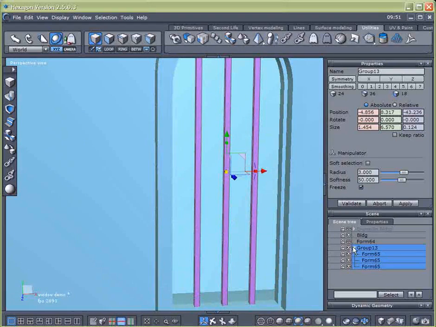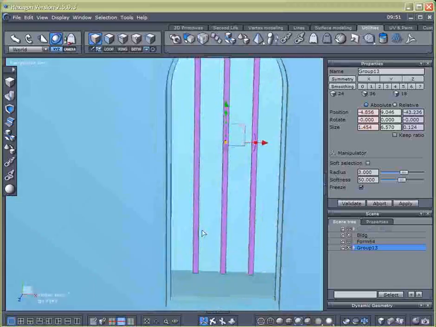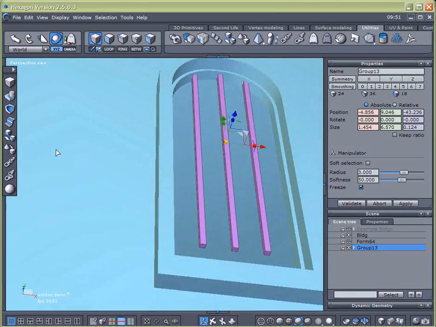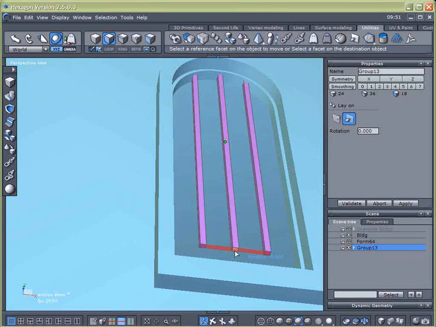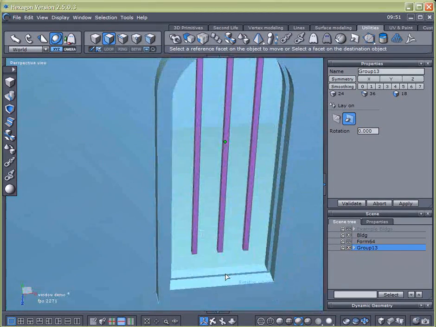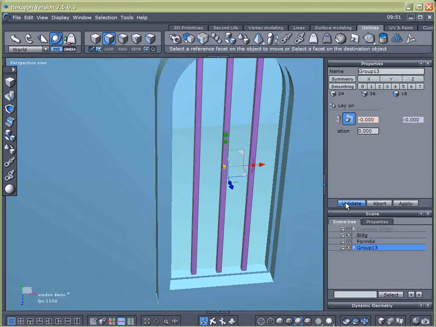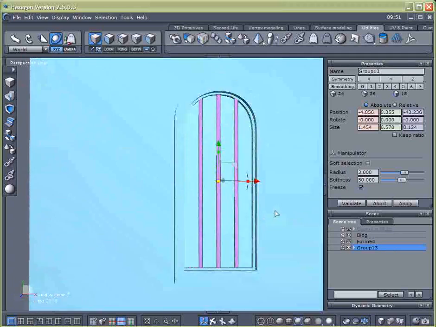Pretty cool. Now all we need to do is adjust it vertically. We've got the horizontal adjustment done. Now let's work on the vertical adjustment. Select the group of mullions, hit our lay on tool, select this middle one here, and then on our building, click on the inside perimeter, validate to finish off that tool, and there we've got our mullions perfectly aligned.